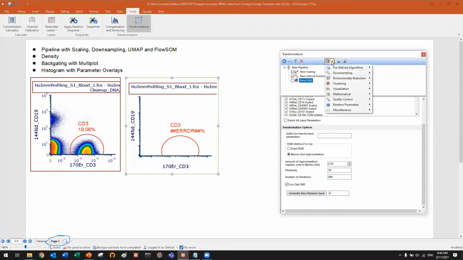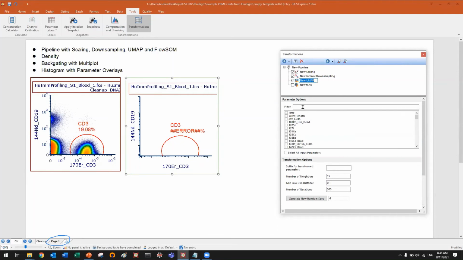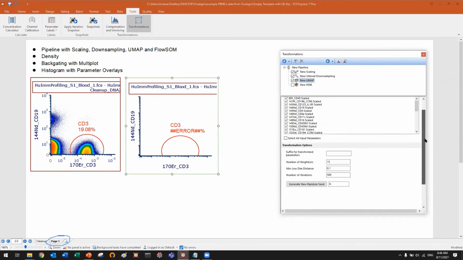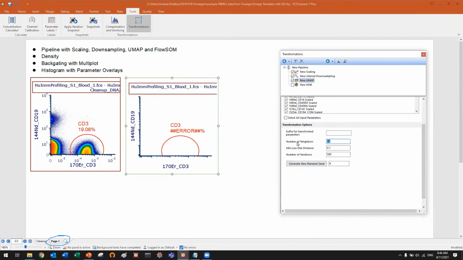Let me also add another one, like UMAP. Let's do the same. I will select all the scaled parameters. You also have a bunch of options like the number of neighbors and the minimum low distance. Again, UMAP, as t-SNE, is an iterative process, so you can set the number of iterations here. And remember, every time we are running a step, we are introducing new data.